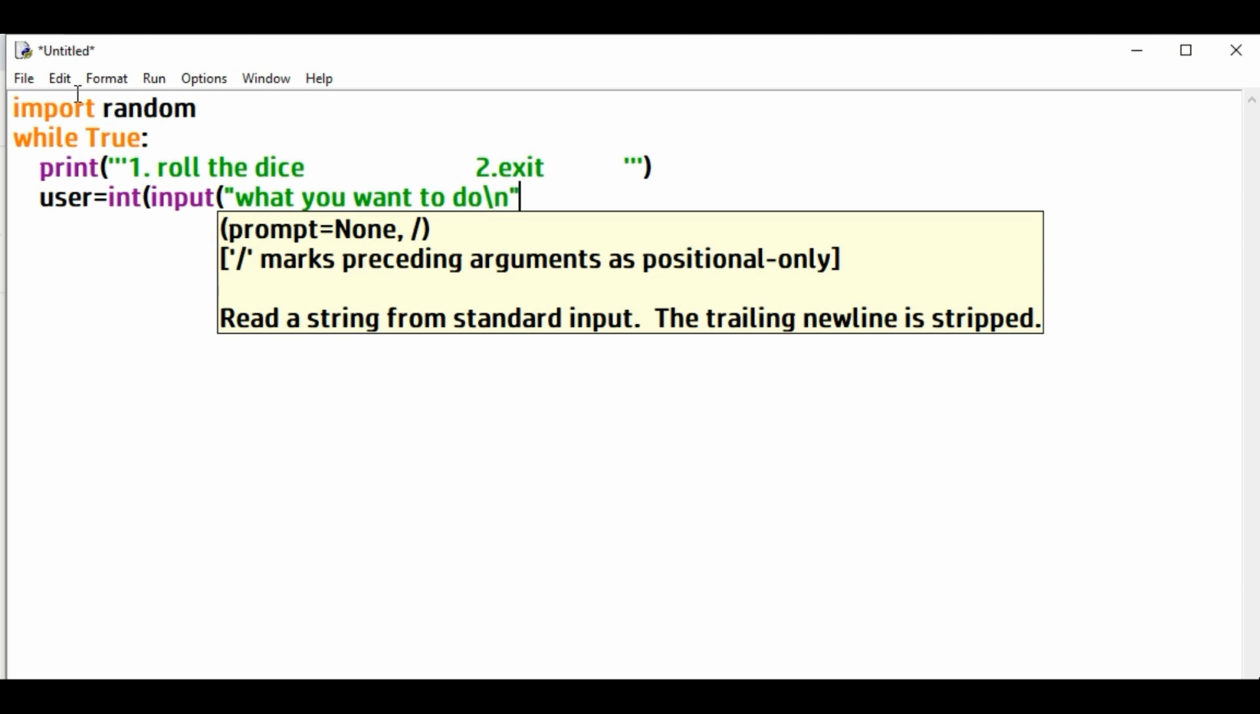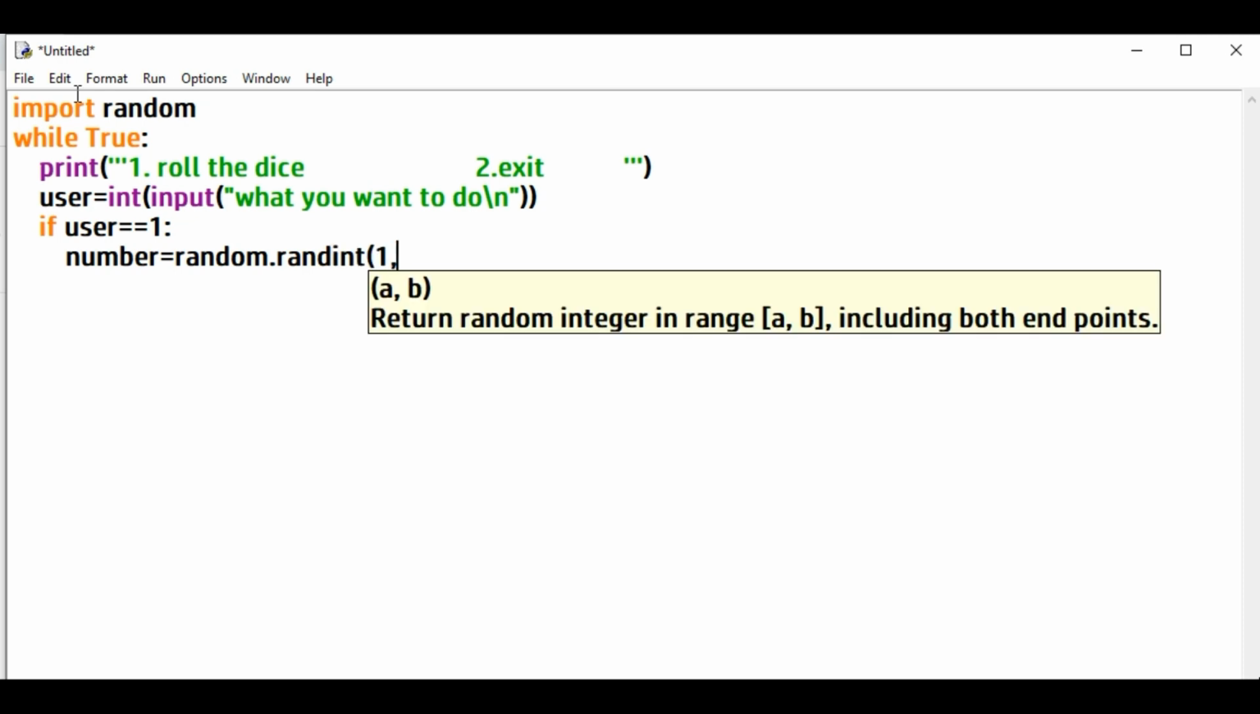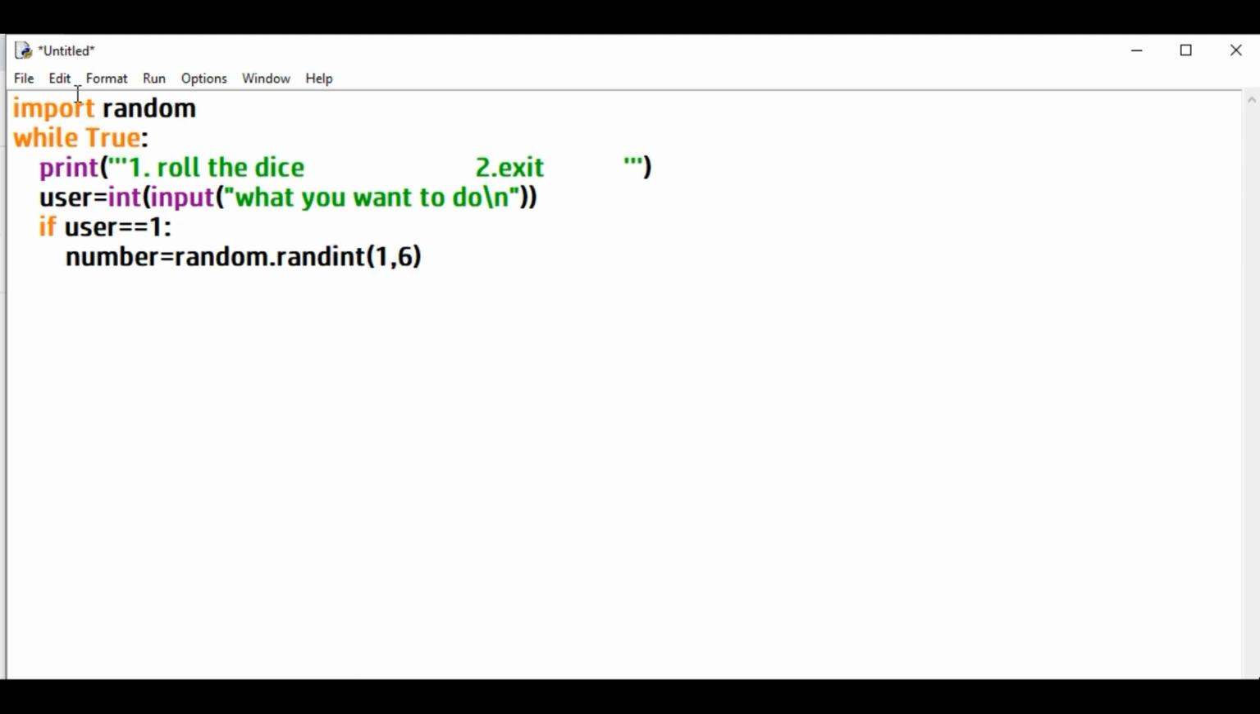If the user selects 1, we will apply the condition: if user is equal to 1. We will check if the user has entered 1. Then type number is equal to random.randint in the bracket 1, 6. So here 1 is the starting value and 6 is the ending value. From the random module we are using the randint function. The random module will select any random value from 1 to 6 and it will display in the output.